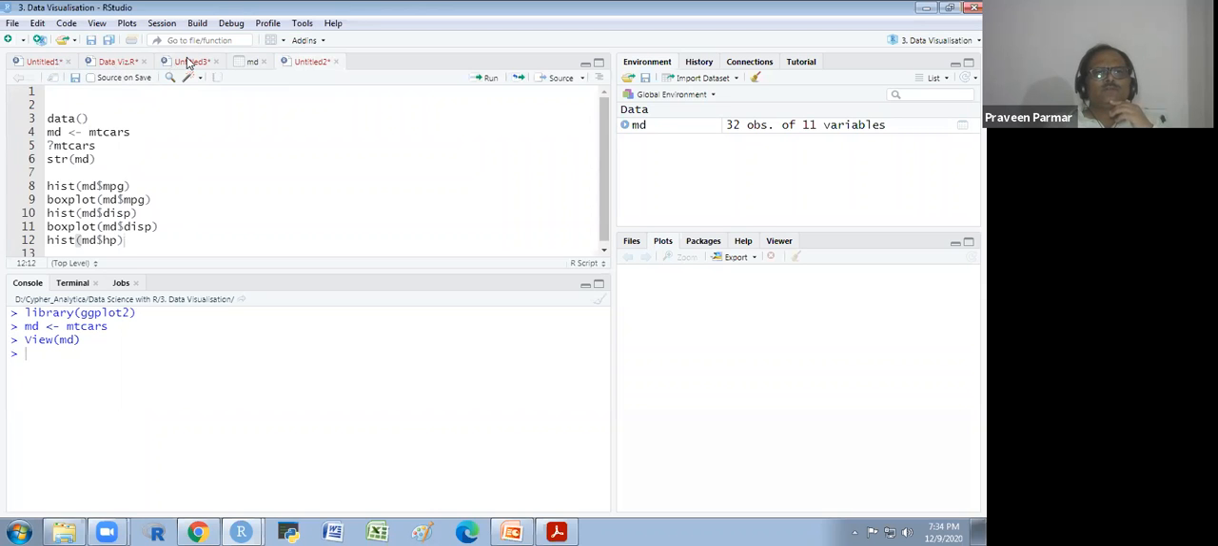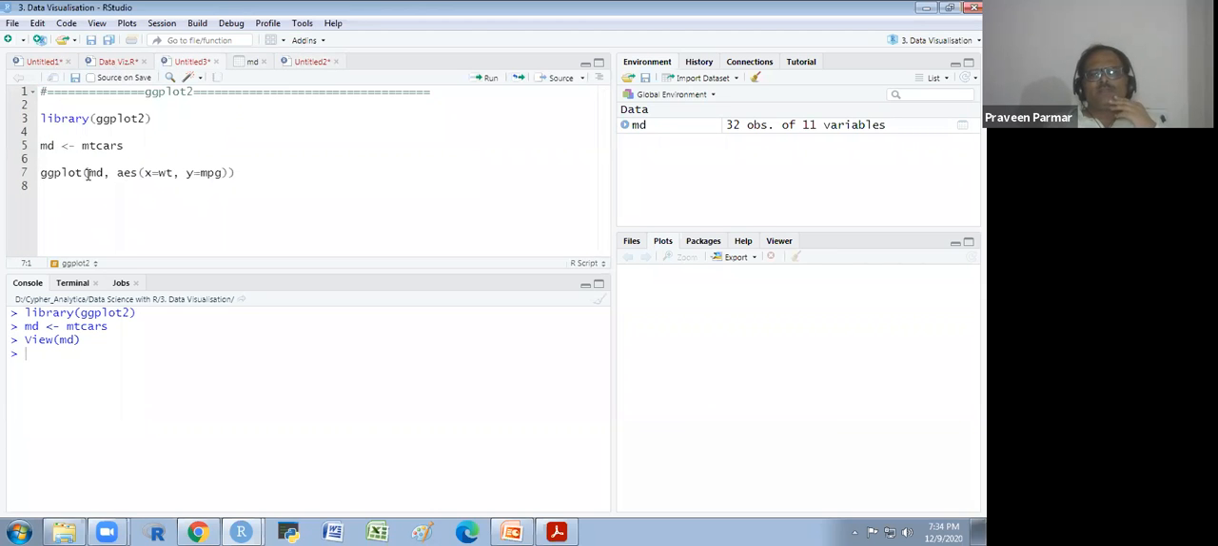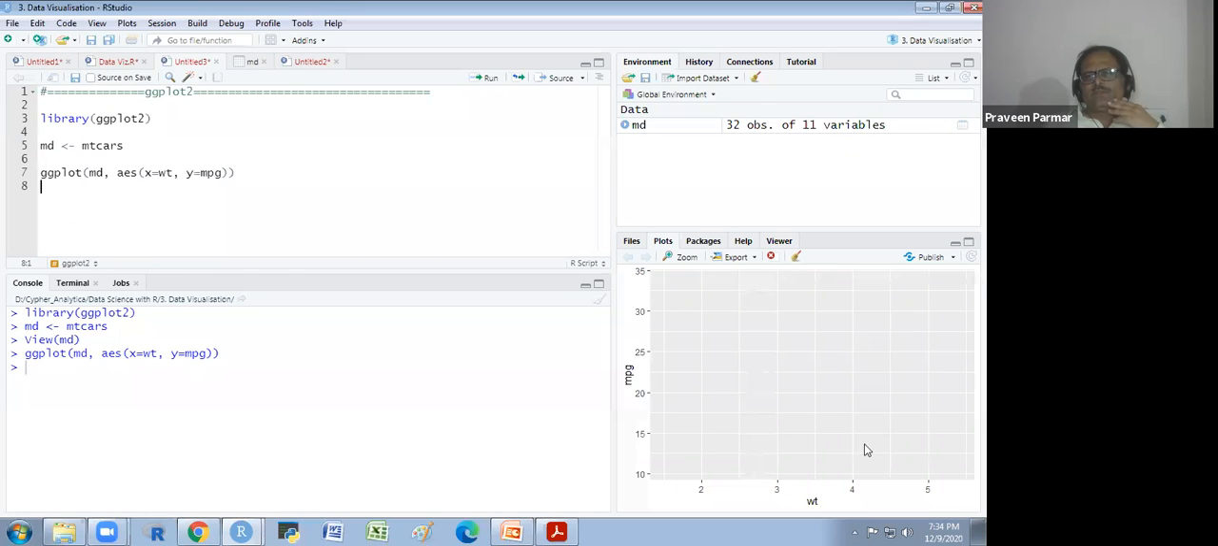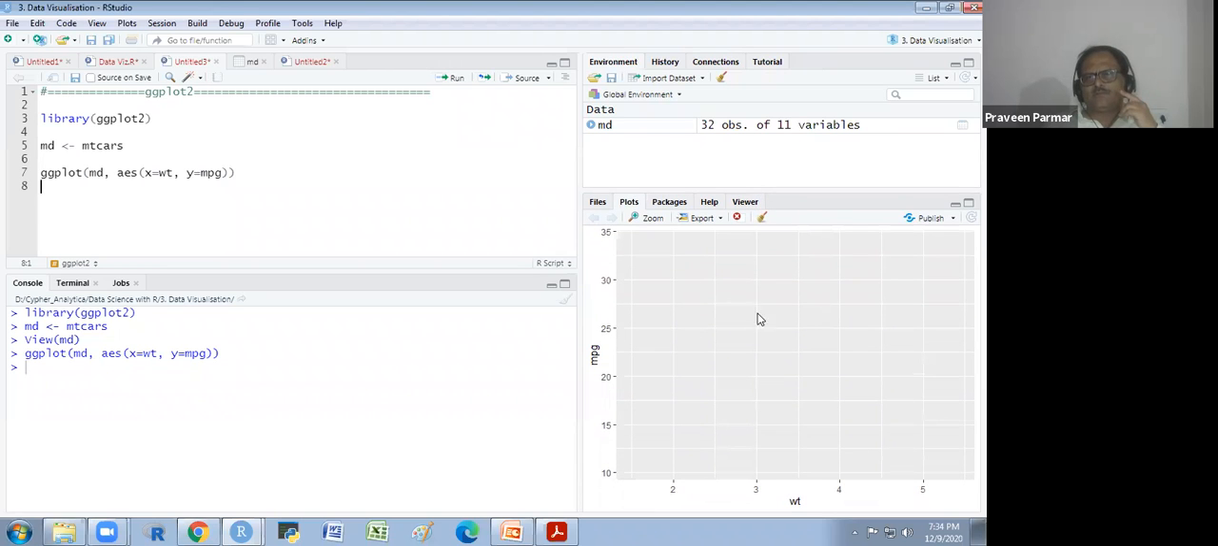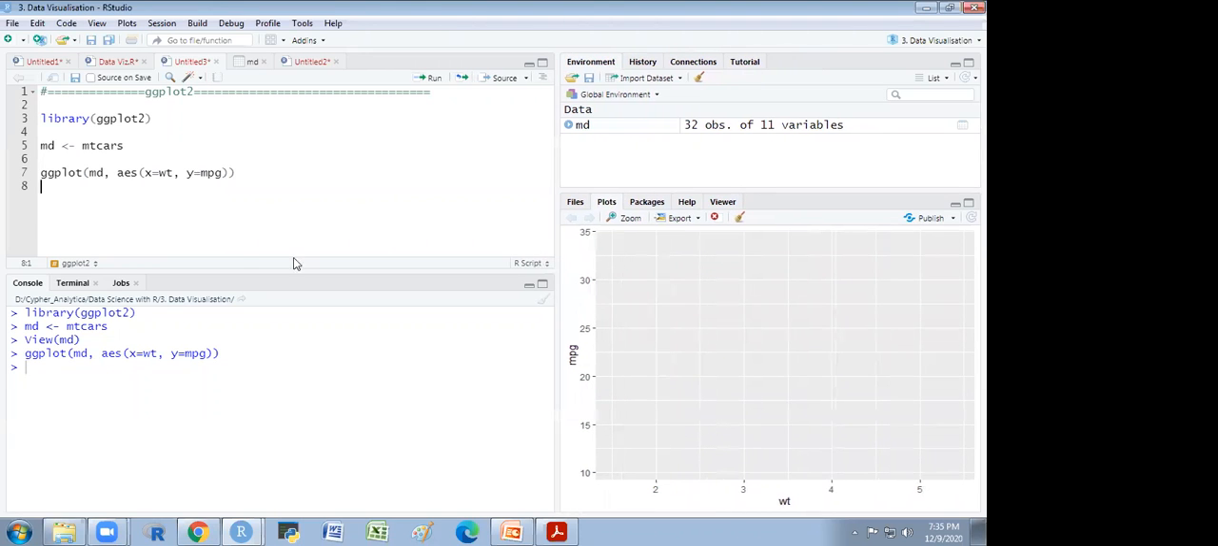And I am taking the ggplot2. MD is my data, and aesthetic is weight and mileage. I run this. You will see I am getting this here. This platform I have created, I keep it so you could better understand.